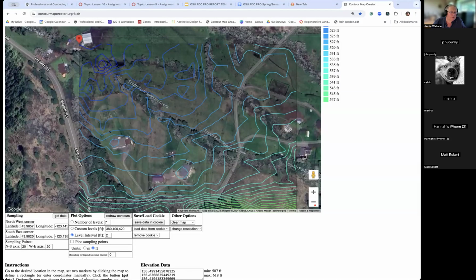Let me just get the property boundary tool going here. So let us assume we're going to do straight lines.